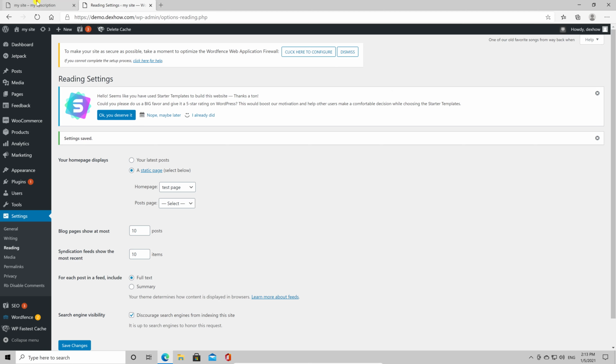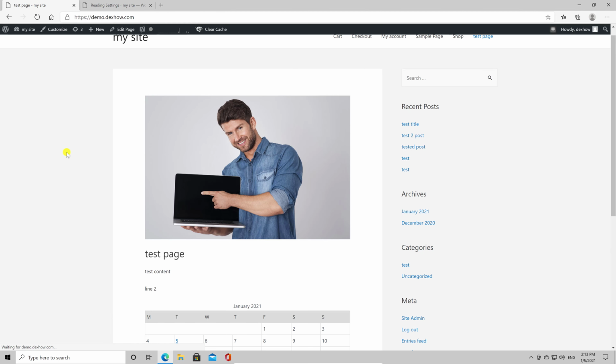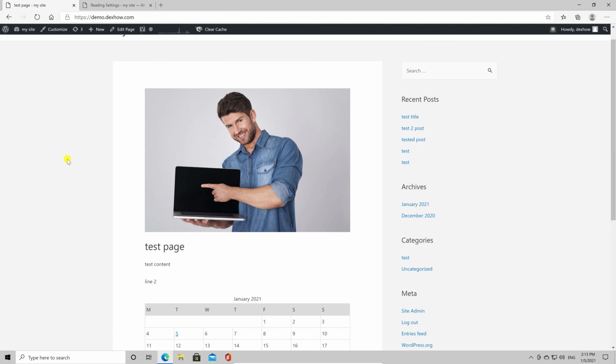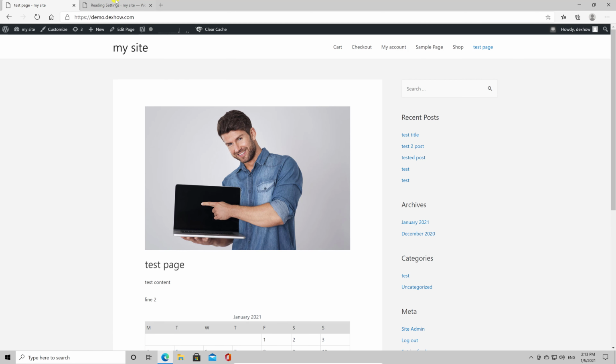Let's check. Go to the other tab. Click on the Refresh button. You see now the test page is on the front page. This is how you add a static page as a default homepage on a WordPress site.